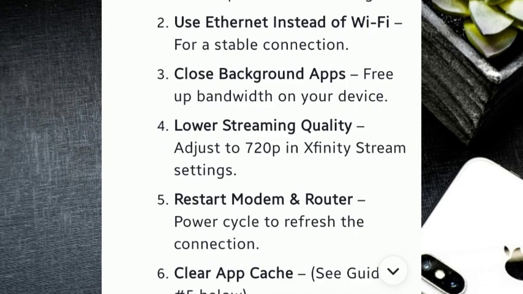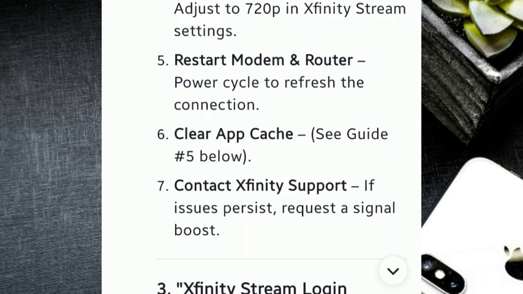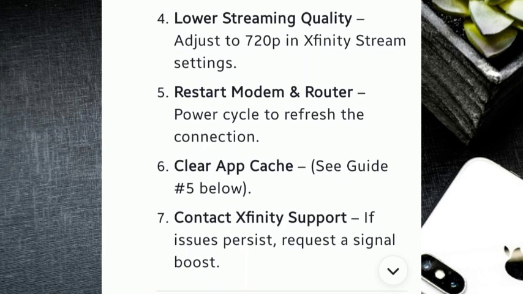And the sixth step you can use is to clear app cache. So once you clear the app cache, which is quite simple, the next step is to contact Xfinity support. If issues persist, request a signal boost when you contact Xfinity support.